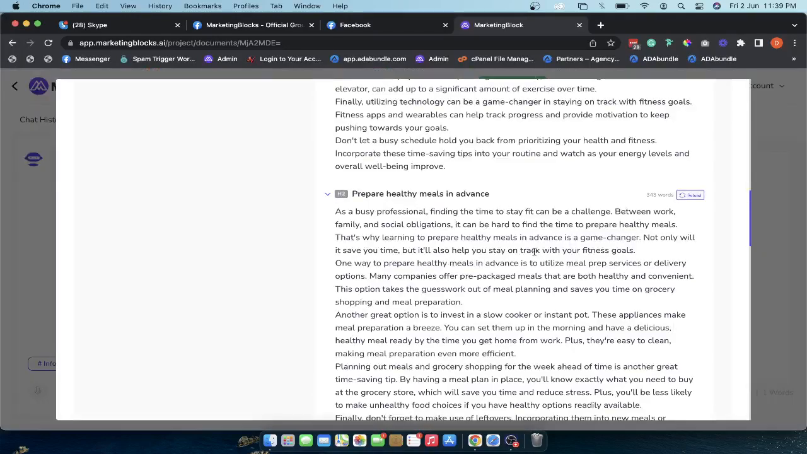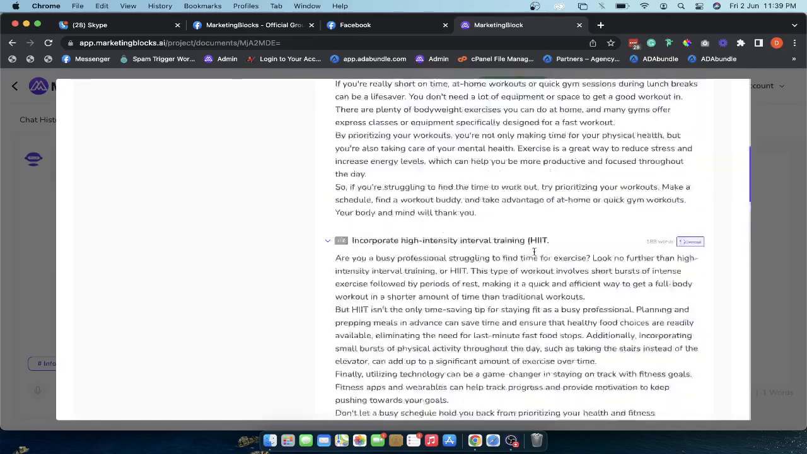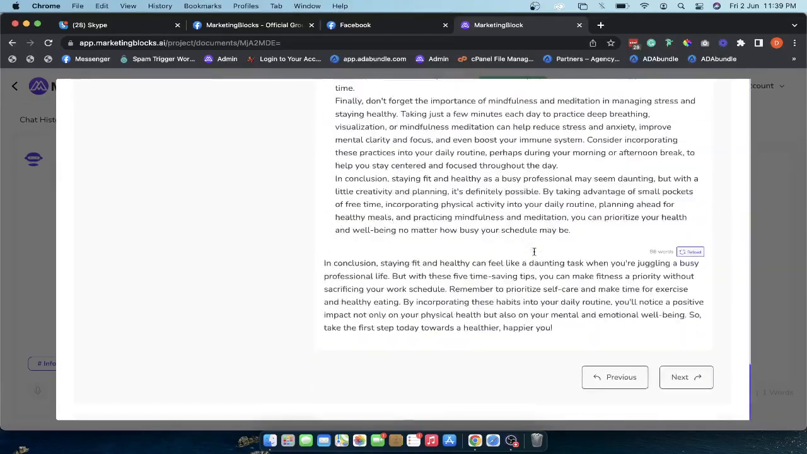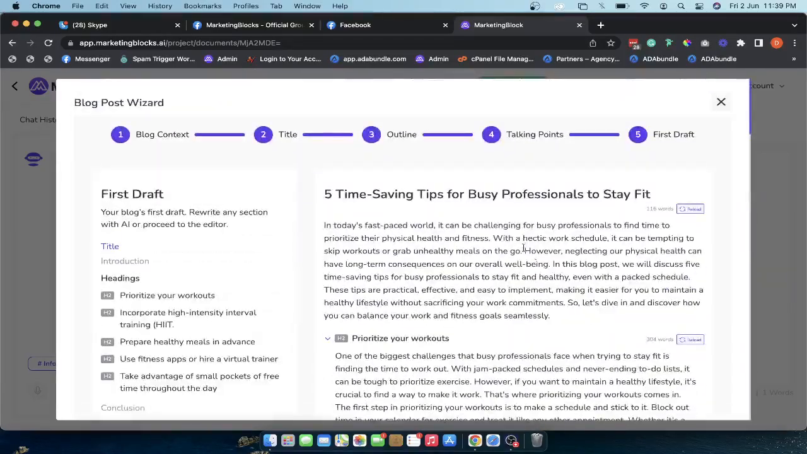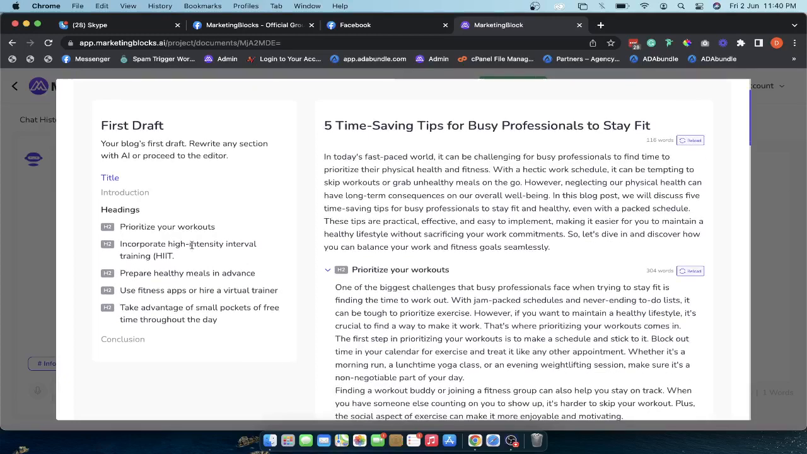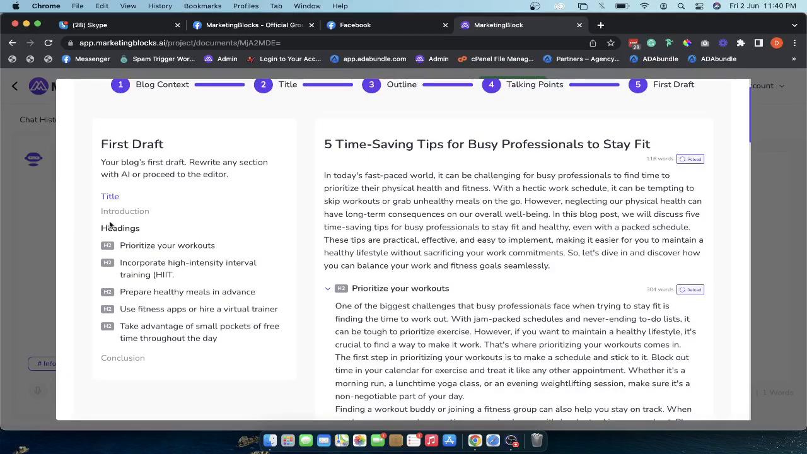Say it's telling me something like, do not let a busy schedule hold you back from prioritizing your health and fitness. I can highlight this sentence, right click, and tell it, give me examples of what you mean, so that my readers actually see how it affects them in real time, like use cases, so that they actually see how they can incorporate it into their schedule. And let's see what it's brought out for me.